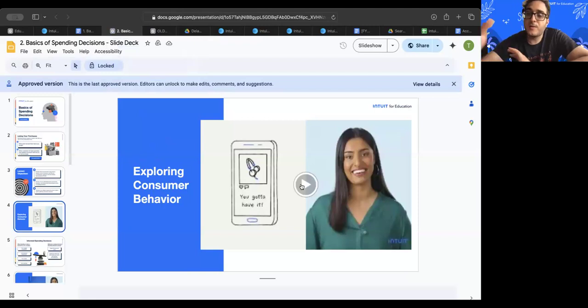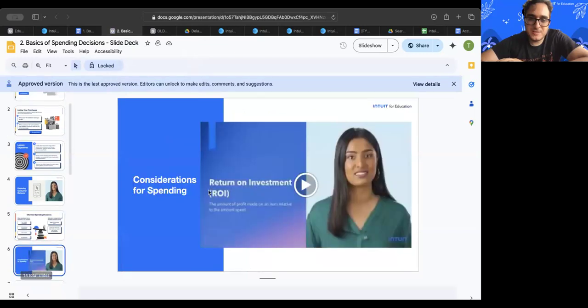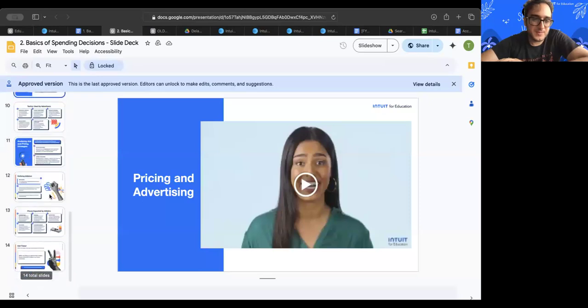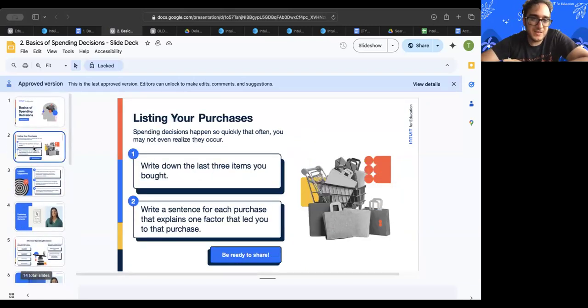The videos, so we are bringing in the videos that we have in Integrated Education, and we're telling you which ones would be best to play at this time. Inform spending decisions. The framework. Let's keep going. It's about 14 slides, and then an exit ticket: write one thing you learned from today's lesson. So it gives you a closing activity and an opening activity. It's great.